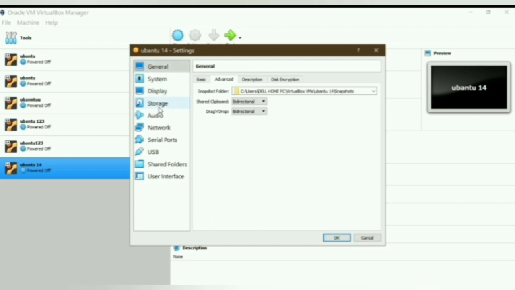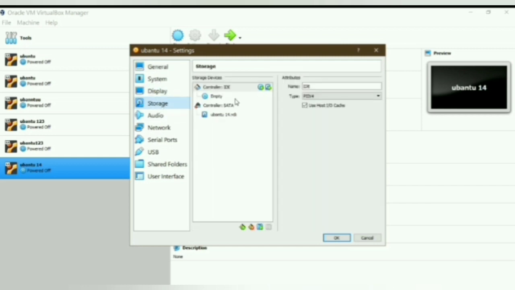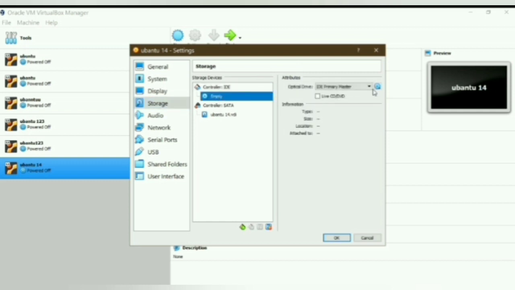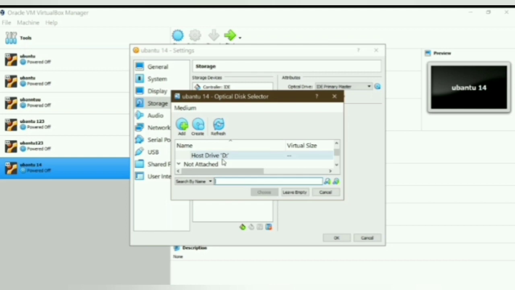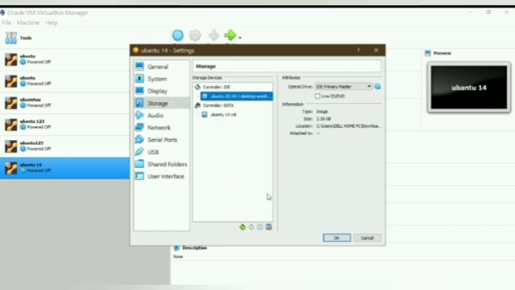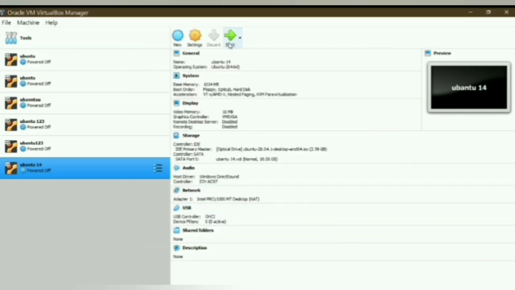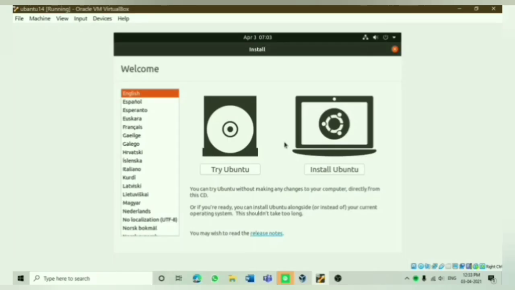Next, choose storage and then click on the CD icon which is after attributes and then click on add and choose the Ubuntu software file which you have downloaded, click on OK and then click on start. So now this will start. Okay guys, now step 3 is also over. Now we are going to start with the last step, which is step 4.